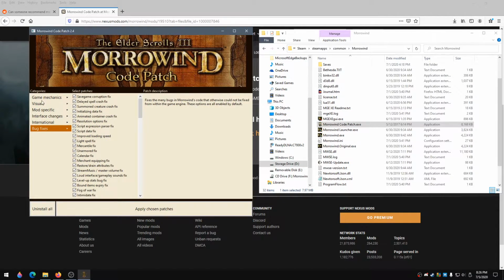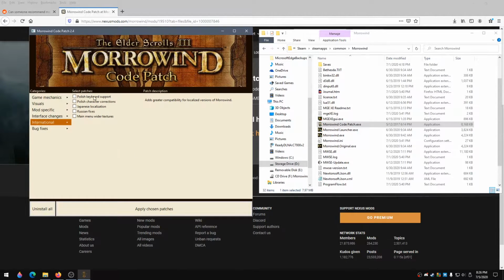It has all the changes that this mod does. We'll start with bug fixes. All the bug fixes are already activated by default, and unless there's some weird reason that you need to disable a bug fix, don't. International: there's a couple of fixes in here for localization issues if you have any. If you want to see what any of these do, you just click on them, and over on the right it'll explain what each of these things does. If you're playing the English version of the game, you don't need to do this.